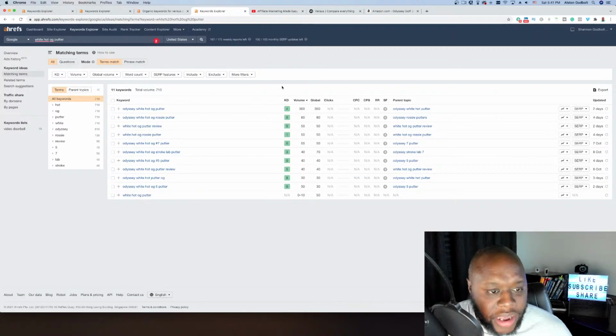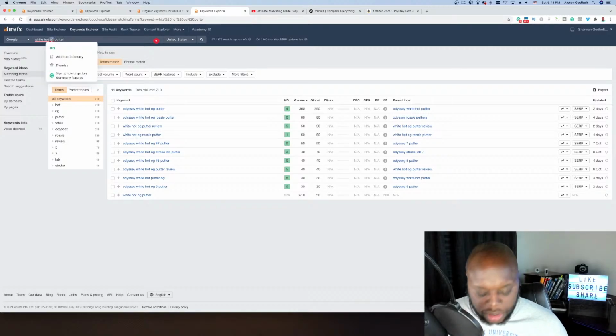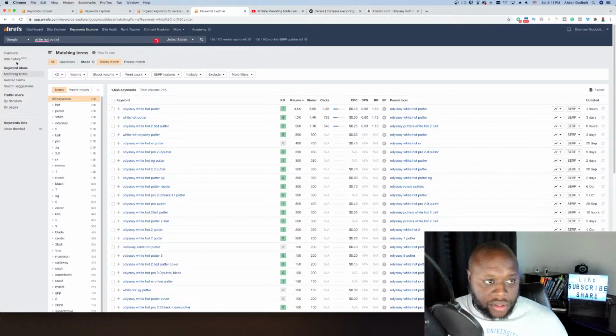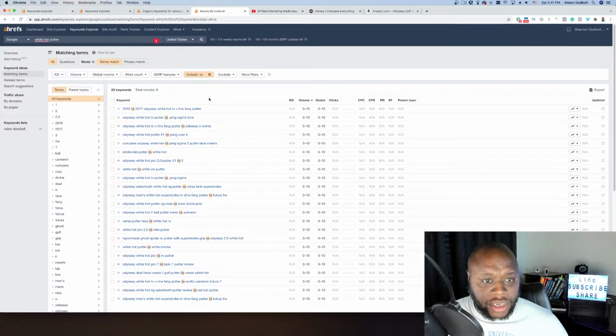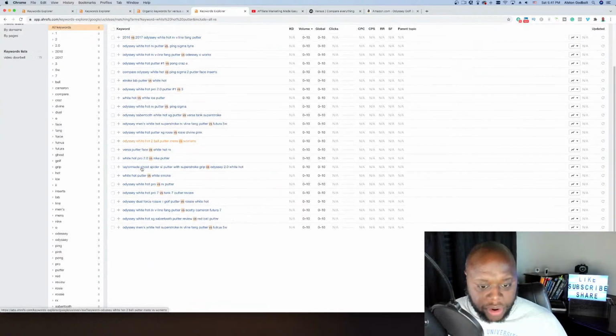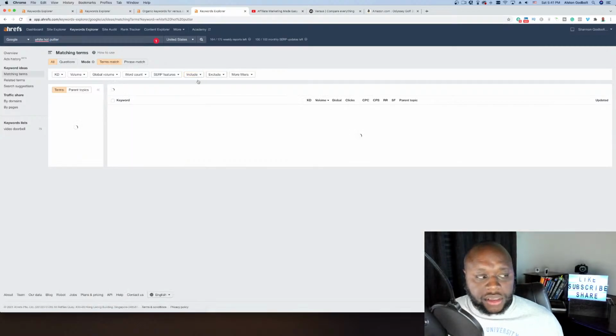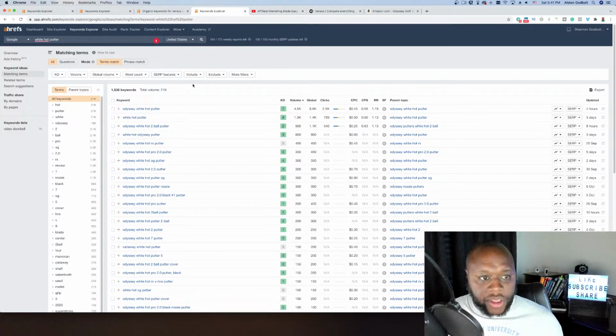So White Hot Putter, there's 710. Let's get rid of this one. There's 710 searches for that keyword, but as you can see, I type in White Hot Putter. Hopefully all of this is safe for work, or else this will be a short live stream. We'll include versus just like this. Hit enter, and we'll see. Okay, so there doesn't appear to be a ton there. But let's get rid of versus, and you can see there's 21,000 searches for people that are looking for putters.